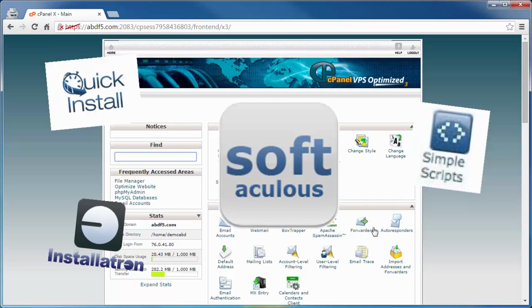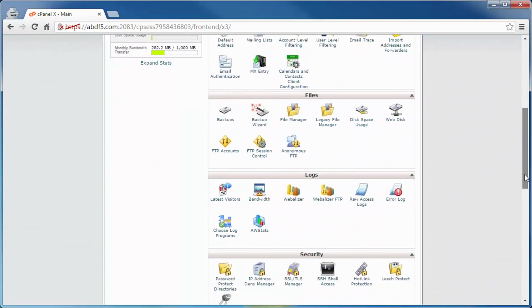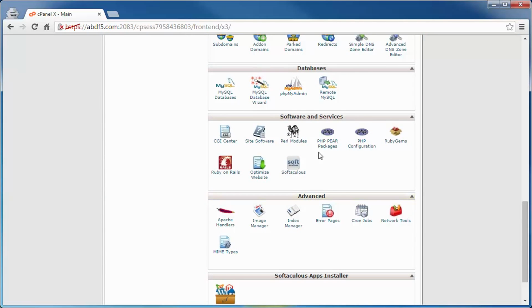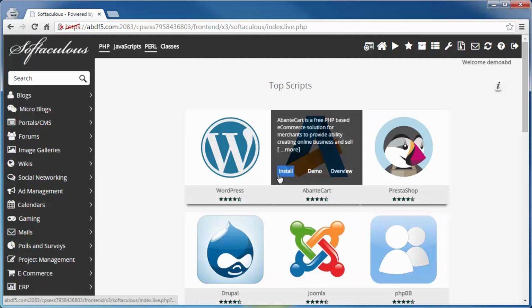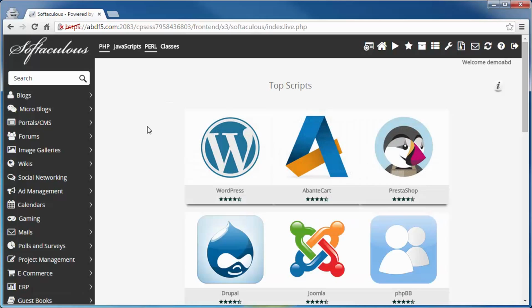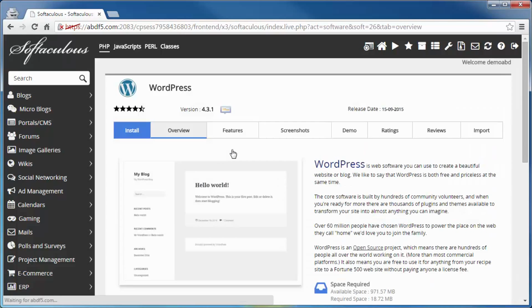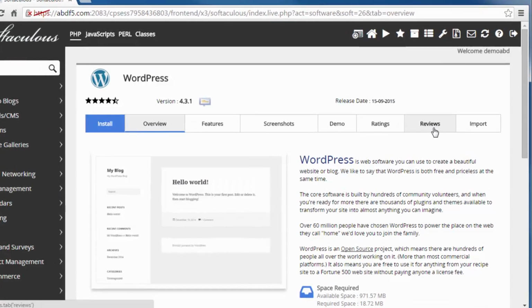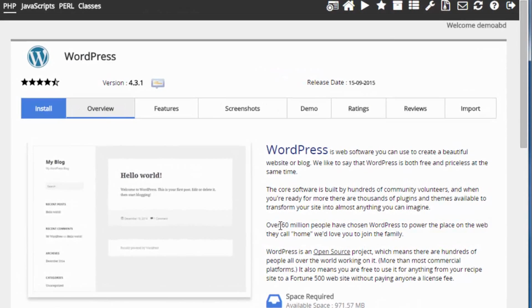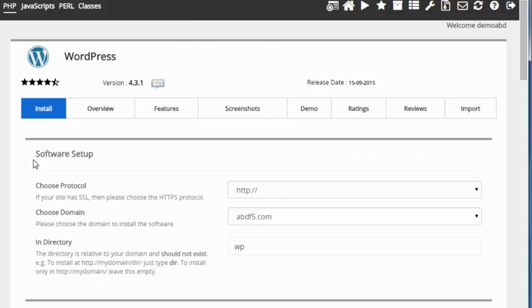So once you've logged into your cPanel control panel, go ahead and scroll on down until you come to the module that says Software and Services, and in here is where you're going to find one of those little icons for that particular application. And again, in this case, it's Softaculous. Go ahead and click on that icon. That'll open up the application page, and you just select WordPress. And up on the top here gives you the various tabs to learn more about the program WordPress. But we're going to go ahead and just click on Install to keep the video moving along.